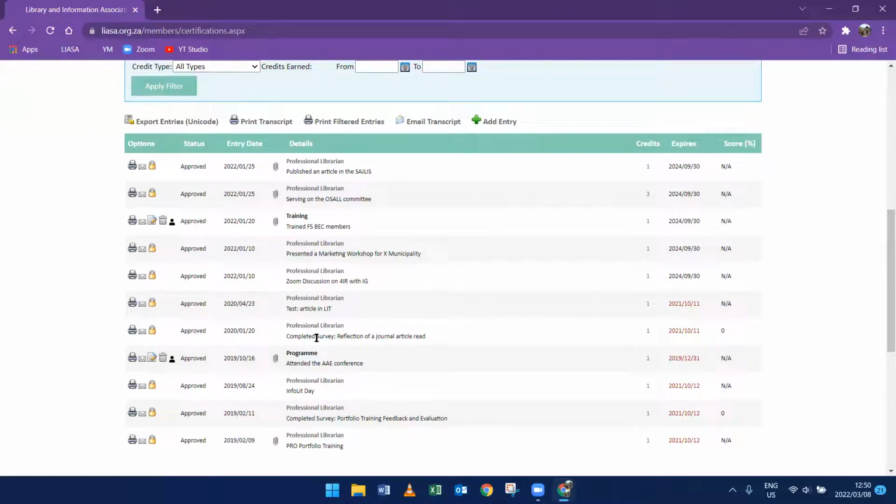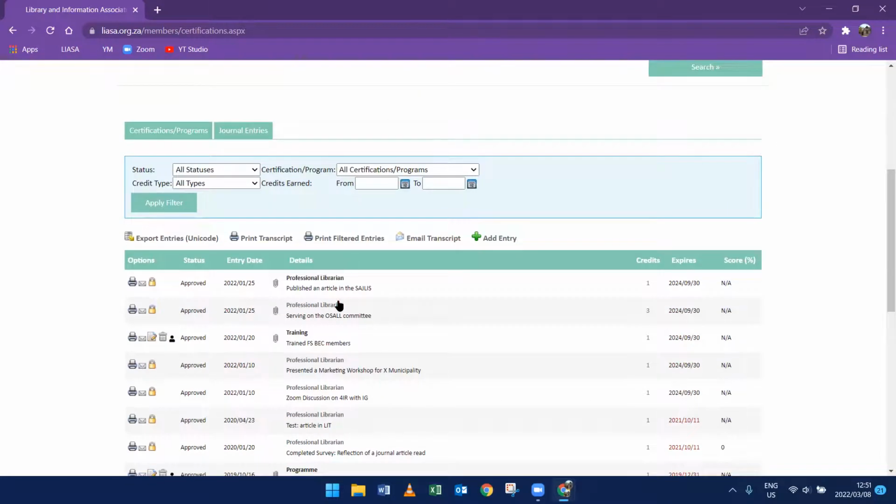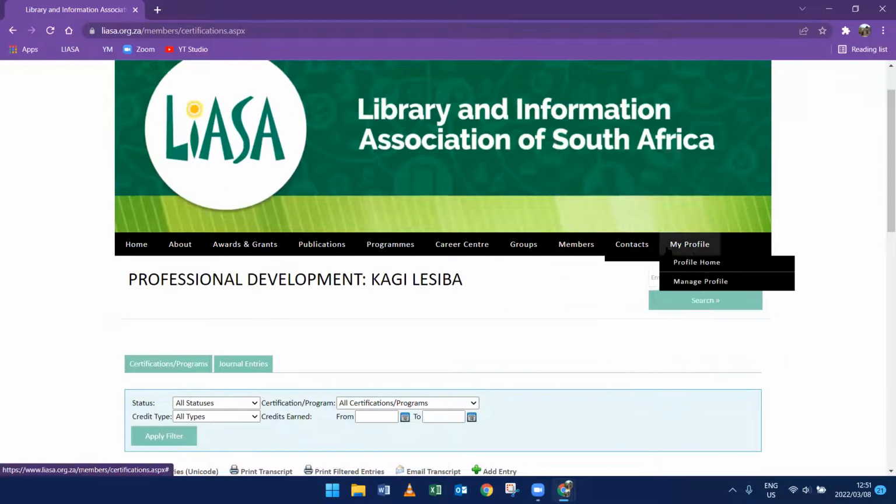Okay, so yes, that is a bit of information with regards to professional development. You can also come here to observe how many points you have and how many points you need, so that you can make sure that you have accumulated the total points needed, and any history with regards to your professional development CPD points. You can view all of that information over here. Okay, now we go back to manage profile.